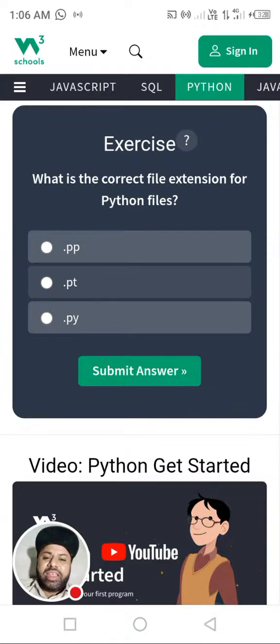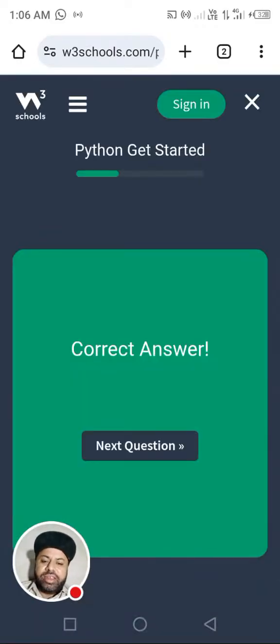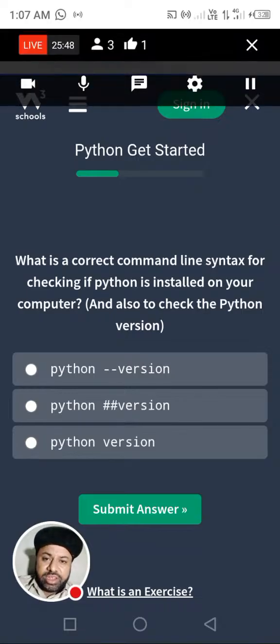What is the correct file extension for Python file? Here is .py. It is the correct answer. So, for the next question, we are going to see it and attempt it. And hopefully, this is now up to you to answer as well.